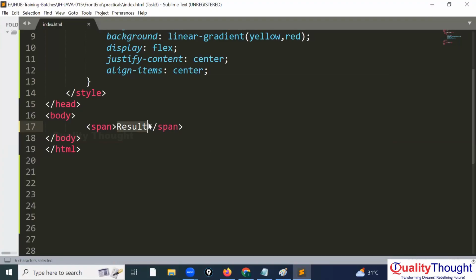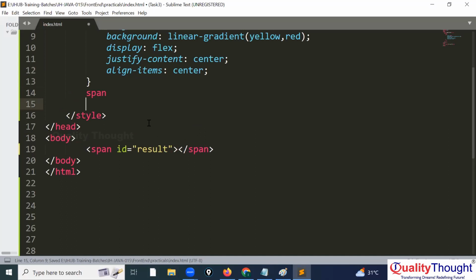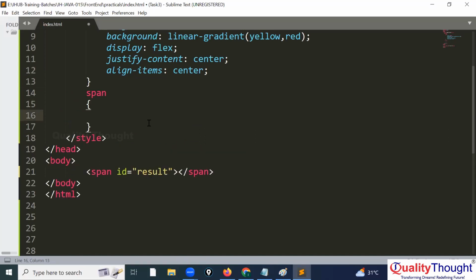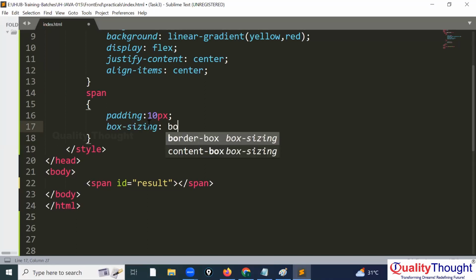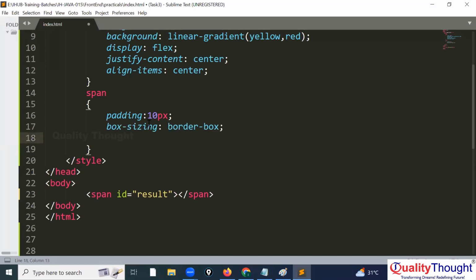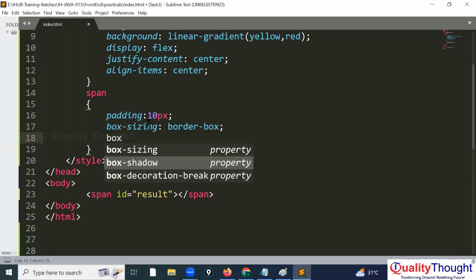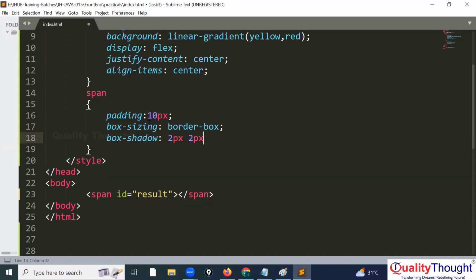But here I want to print that ID, ID as result. For this span, what do I want to do? For this span, I will say padding 10 pixel, box-sizing border-box, and box-shadow 2 pixel, 2 pixel, 3 pixel, 6 pixel, hash white color FFF, refresh.